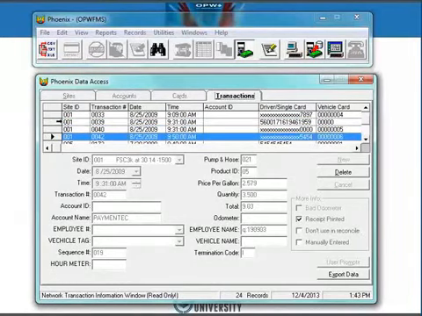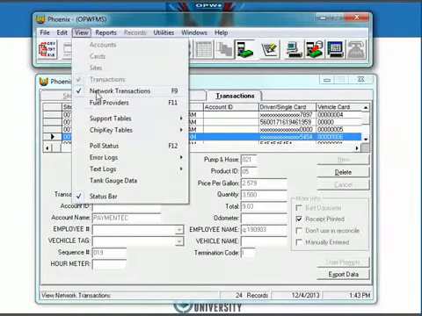And when you're done viewing them, you click on the View selection again and uncheck the F9, and you're back in your transaction information window read only.